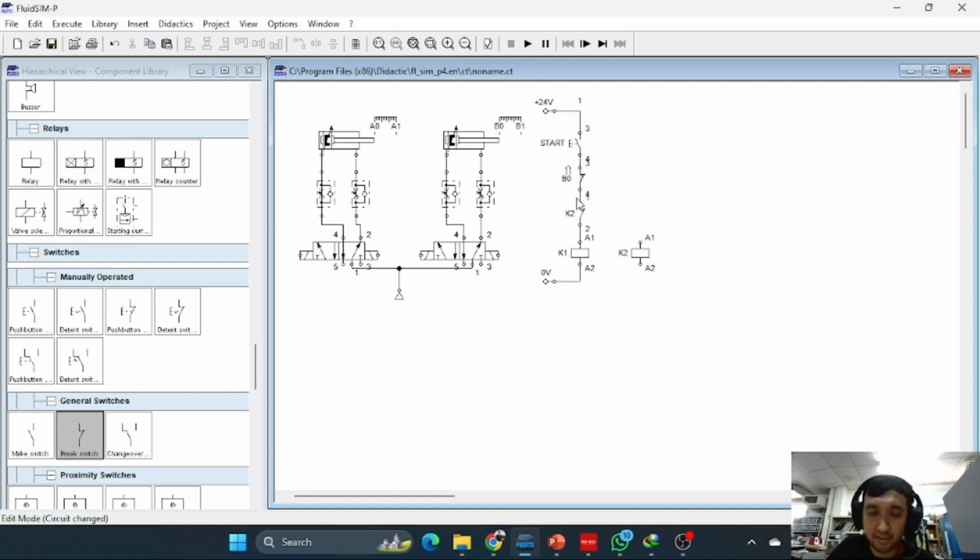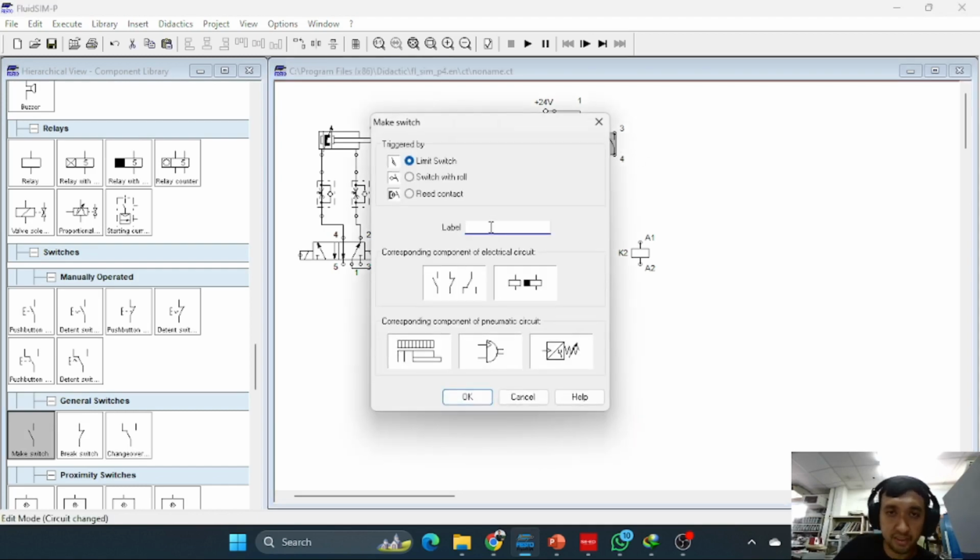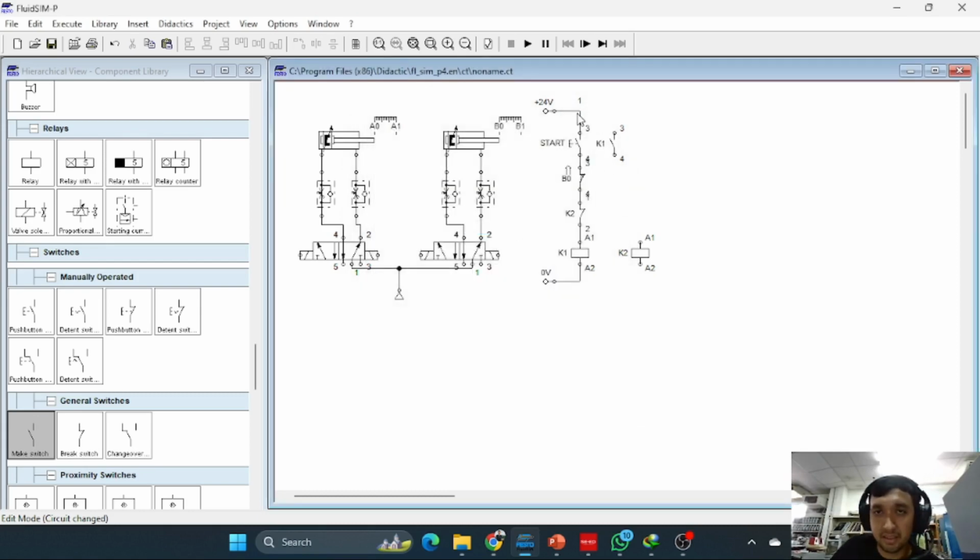So after this active, the relay K1 will be active. For lock this state, we need a latching system, so we need to put the switch, or normally open switch, and we can connect it with K1 like this. Okay, we connect it here and here.